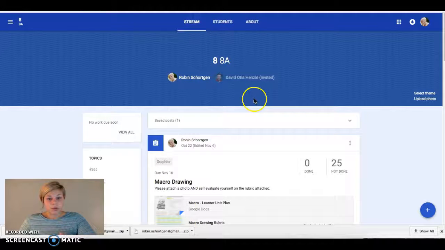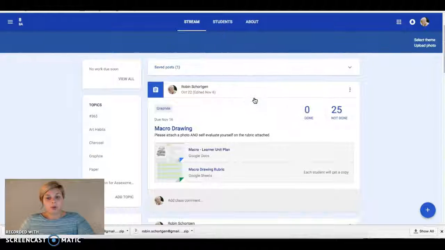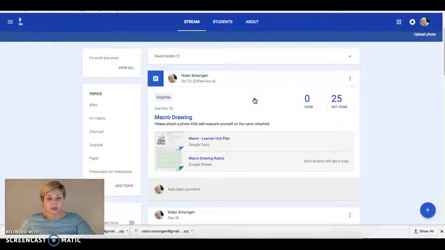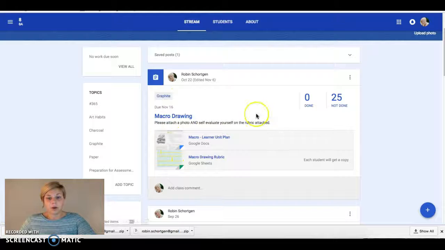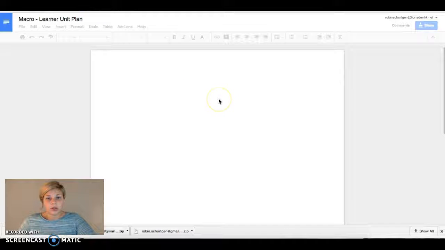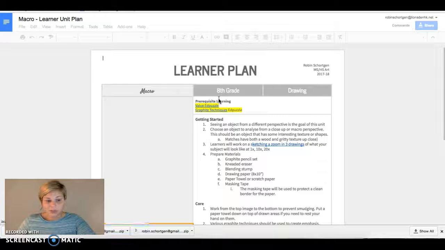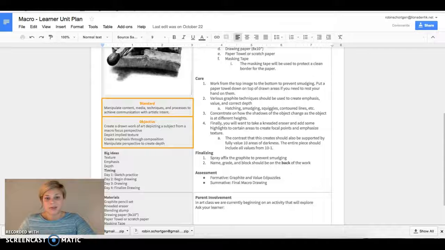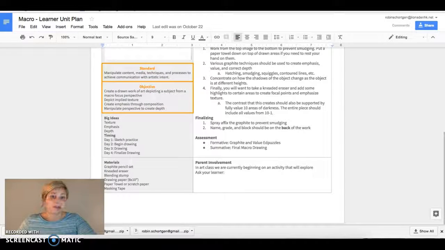Now, most importantly, the stream. This is where I post all of the assessments and how the students are going to submit their assessments. So up here I have the most current assessment that they're working on, which is their macro drawing, and I post 2 different Google documents up with every assessment. One is the rundown of the unit or the learner plan, and this shows them, it's pretty much the same information I have, the expectations of it, what we're doing, what we need, the standards. It's like the lesson plan.